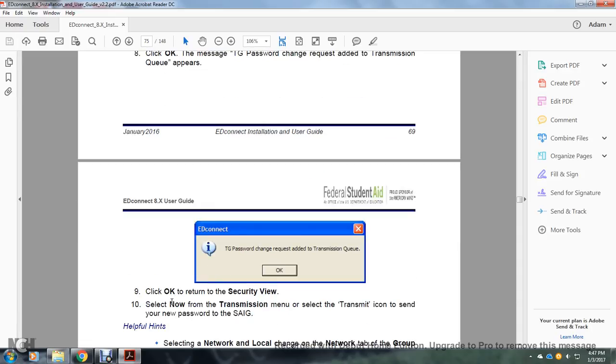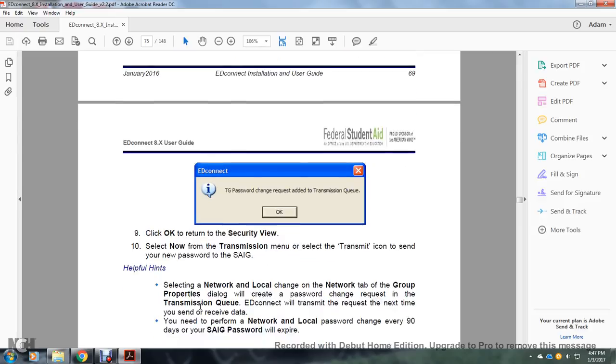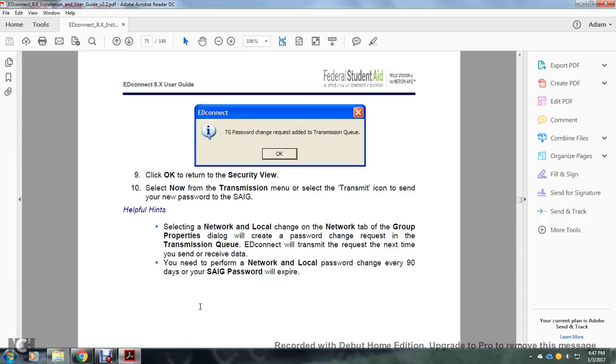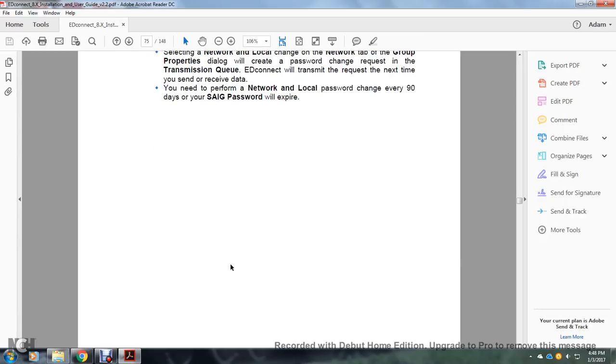Click OK to return to the security view and select Now from the transmissions menu. Select Transmit and click OK to send the new password to the Student Aid Internet Gateway. Selecting the new network local change on the Network tab of the group properties dialog will create the password change request in the transmission queue. Education Connection will transmit the request the next time you send and receive data. You must perform the network local password change every 90 days, when the Student Aid Internet Gateway password will expire.